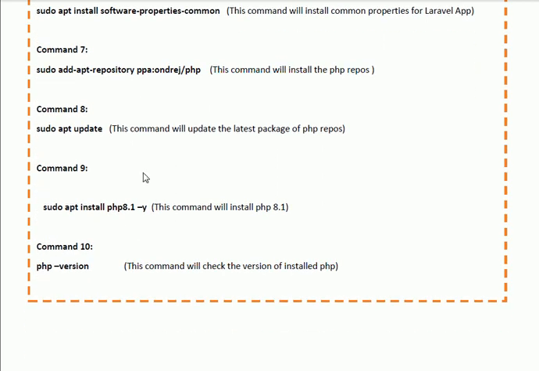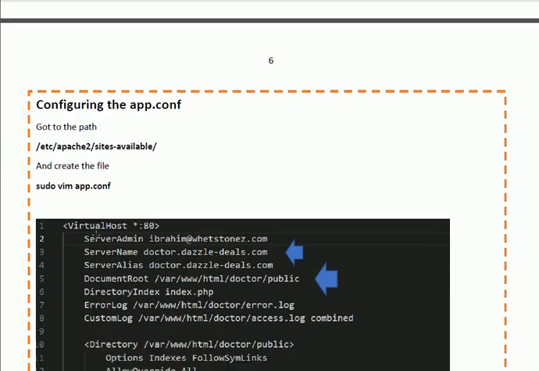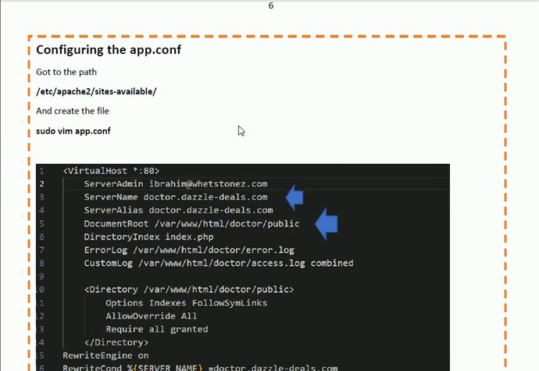In command 8, we shall again update the packages, and in command 9 we shall install PHP 8.1. This command will install PHP 8.1. After that, we shall check the version of PHP. Now we shall configure the app.conf. Go to the path /etc/apache2/sites-available and create the file app.conf for the configuration of Laravel.